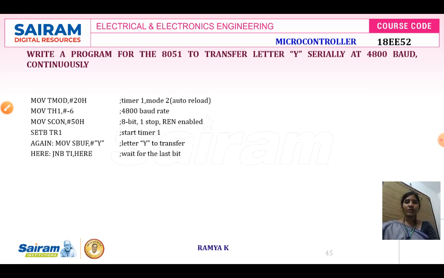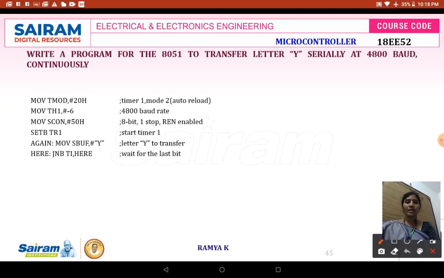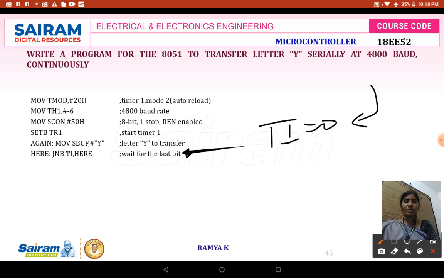Next, I need to check the transmit interrupt flag. Why do I have to check my transmit interrupt flag? I have to check whether the data is getting transmitted or not. Once the data is transmitted, your interrupt flag will be set. Until then, the flag is checked in this particular line. Till TI is equal to 0, this line will be executed. Once TI is equal to 1, meaning the data is transmitted and the TI flag is set, it will come out of this loop.